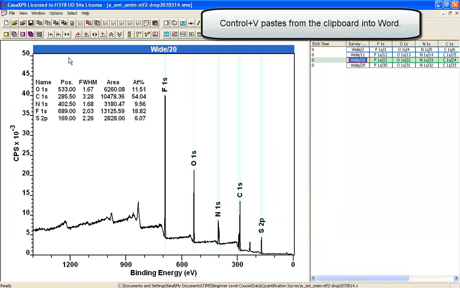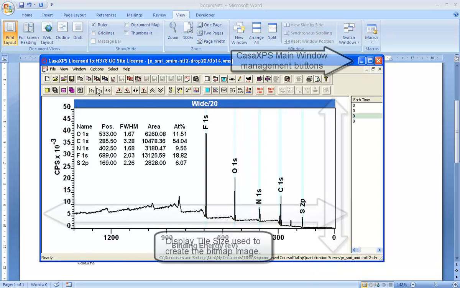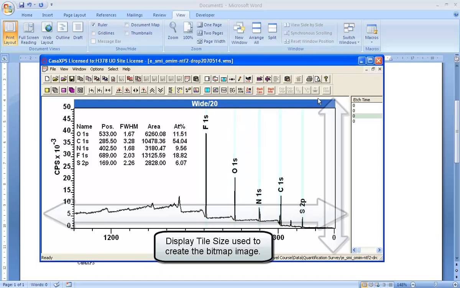I used an option that was use tile display size. So what it did was it took the size of the display tile in Casa and used it to construct a bitmap of an equivalent size.